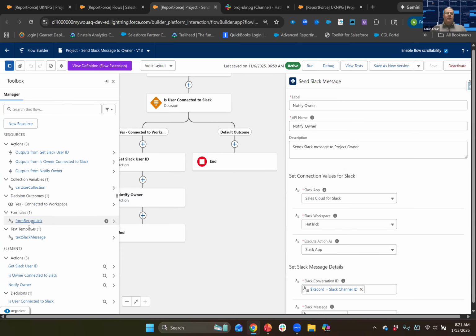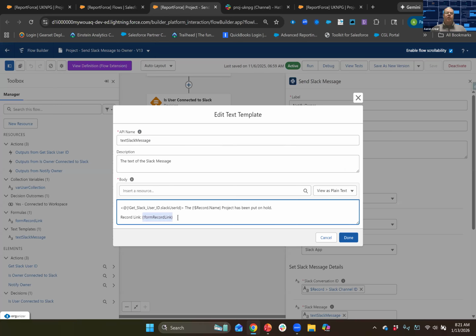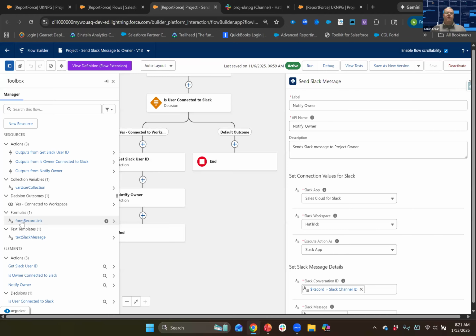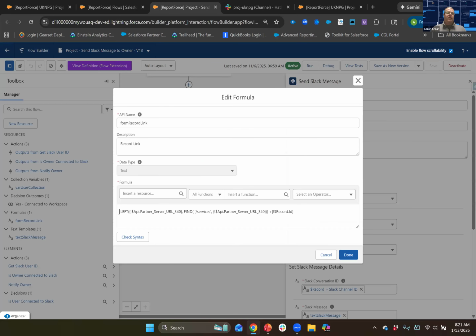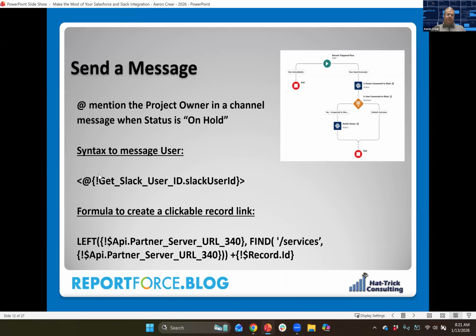And our link is just referencing a formula variable inside of our flow. And our formula, again, I'll have this on the slide in a second, is right here. And that's what we're able to send. So if we look at this, we can see our syntax to message the user. We're basically wrapping our Slack user ID with some syntax. And then our clickable link, this is super reusable.